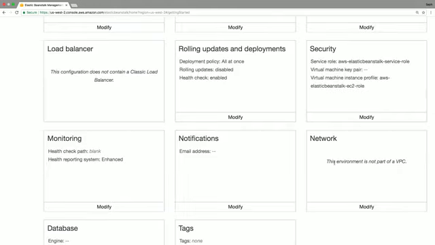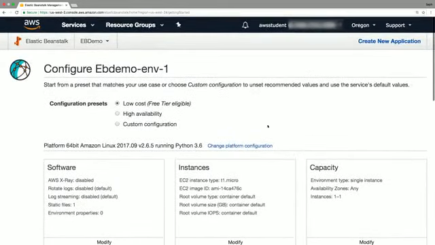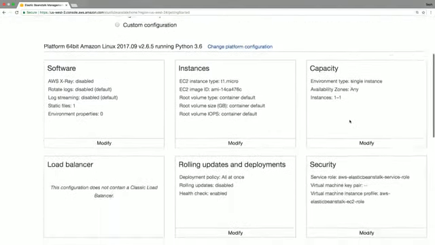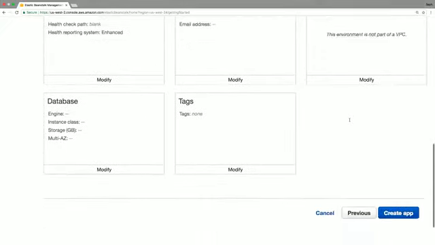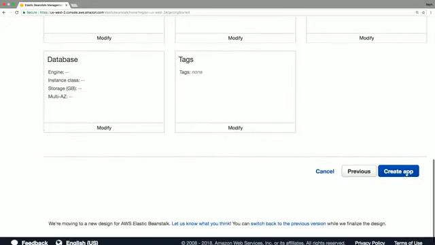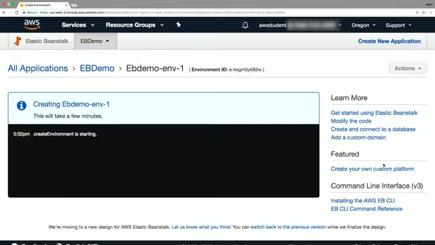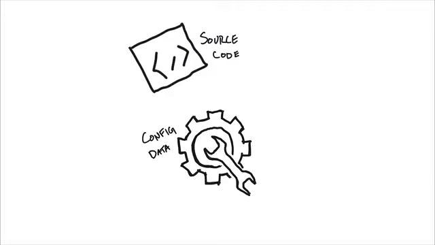Once I've adjusted all of my configuration points to where I want them, I'm now ready to launch my application. I'm going to go ahead and change my configuration preset back to low cost. And for this demo, I'm going to go ahead and scroll down and click Create App. That will take us to a page that walks us through the event happening. While that's running, let me explain to you what's going on.